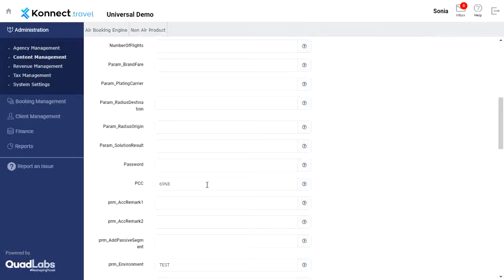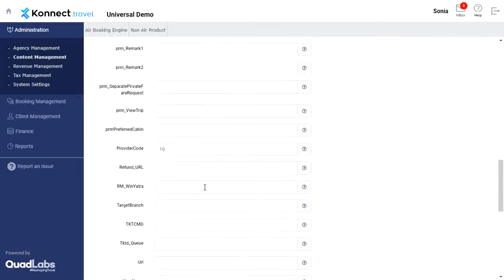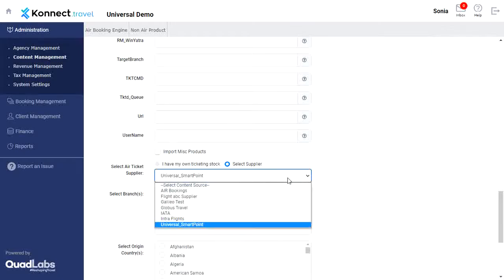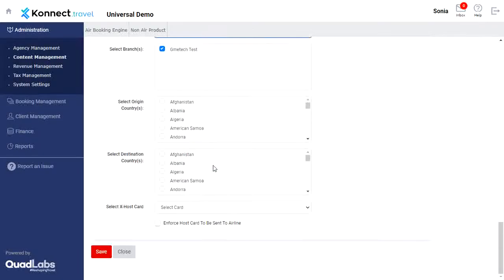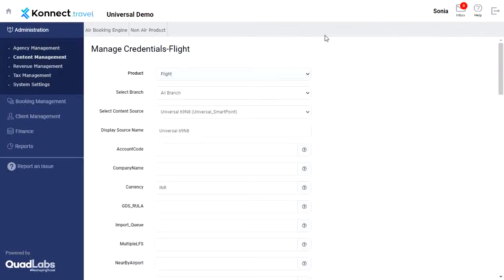PCC in which they are working, the environment of the PCC, whether it is a test or a live, the provider code, it always remains as 1G, and they have to select that third-party supplier which they have just created, select the branch, and then save it. This is how they are going to add the PCC in the system.